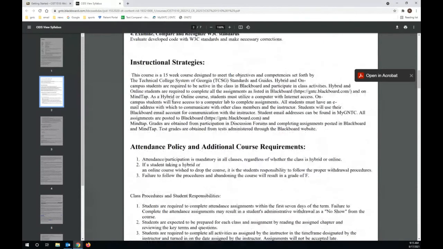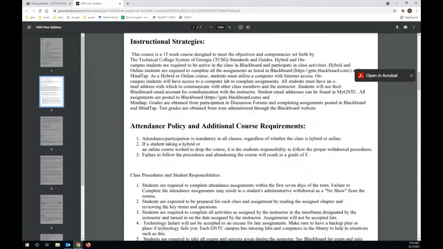This is a 15-week course. Your assignments will be put mostly on MindTap, with the exception of your discussions. Your discussions will be on Blackboard. That being said, Blackboard is our official grade book for the course. Okay, so the grades you'll see on MindTap, they are automatically transferred over to Blackboard. If you're looking for your grade, start on Blackboard.